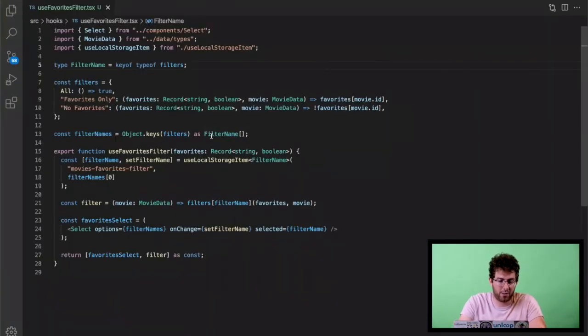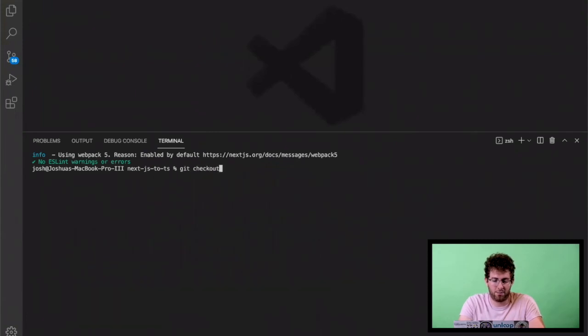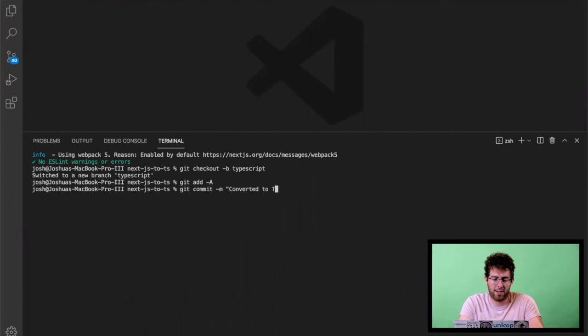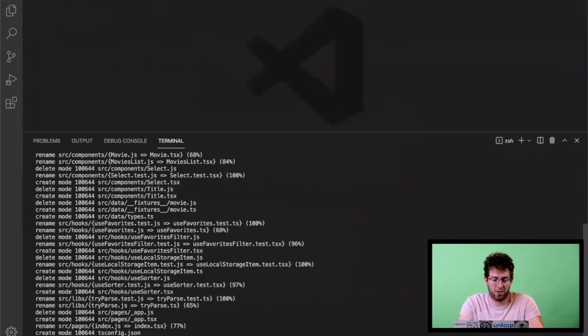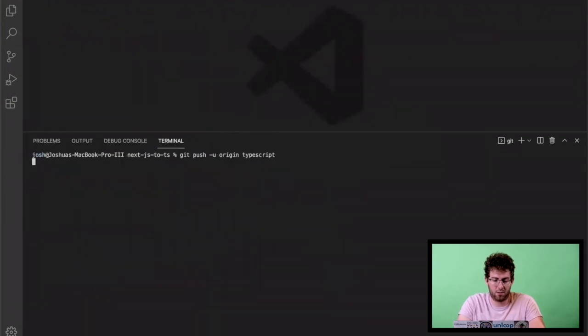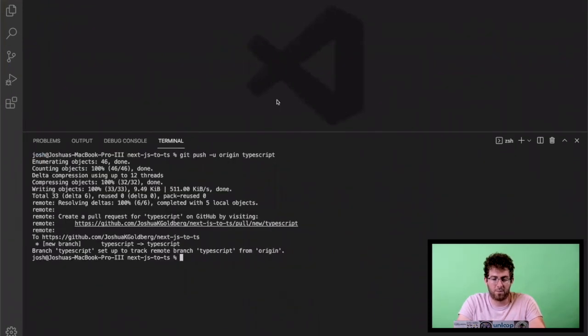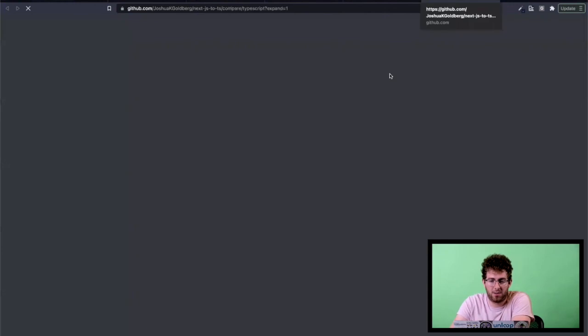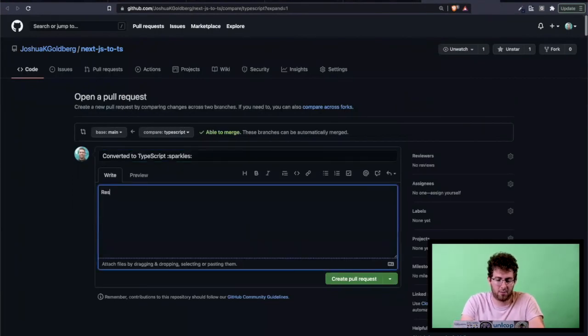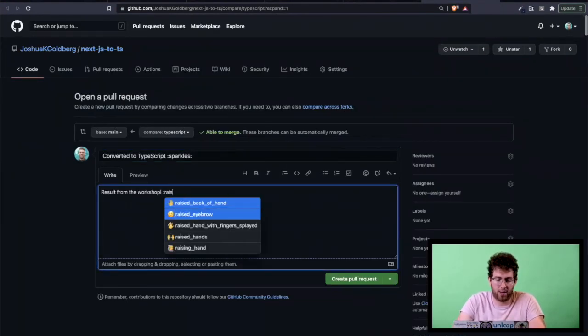right now, actually. Let's see, git checkout -b TypeScript, git commit converted to TypeScript, sparkles, push origin TypeScript. Glorious. So yeah, you'll be able to check out this pull request online. Love my emojis.